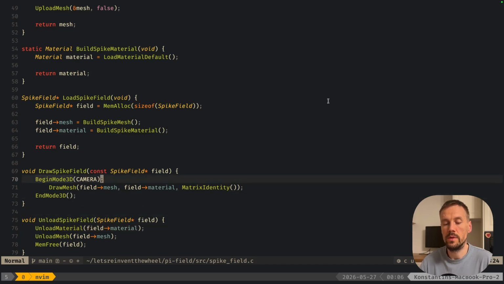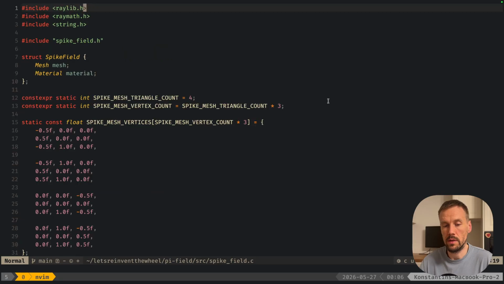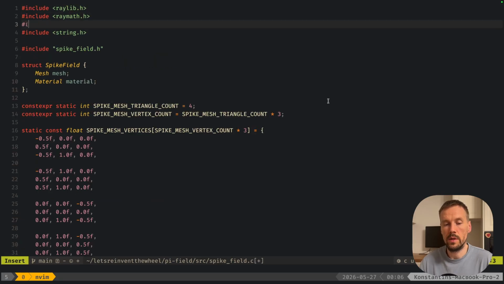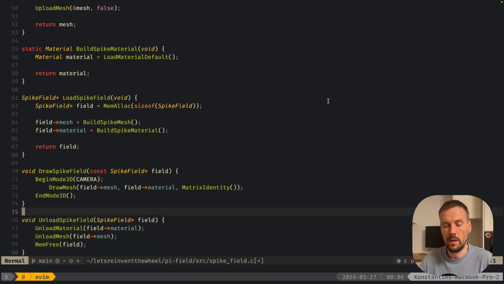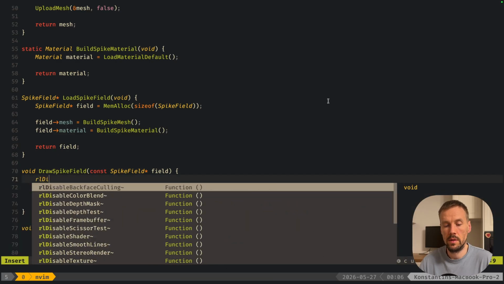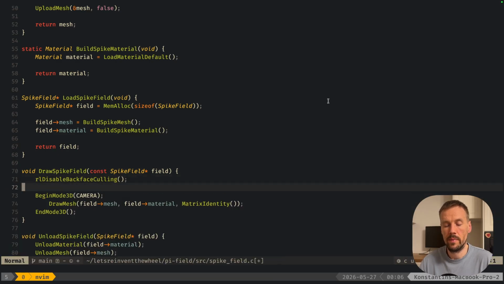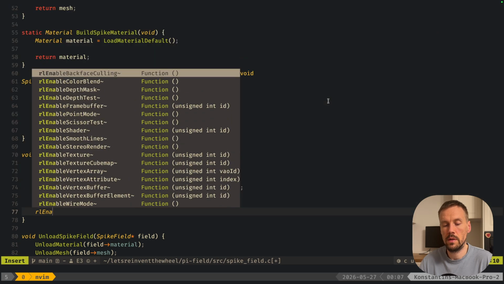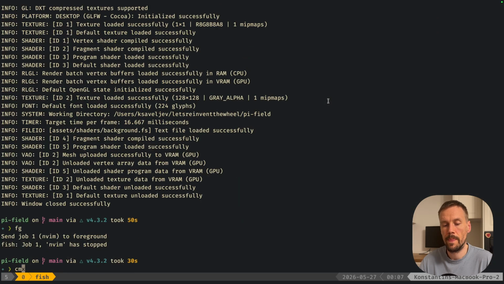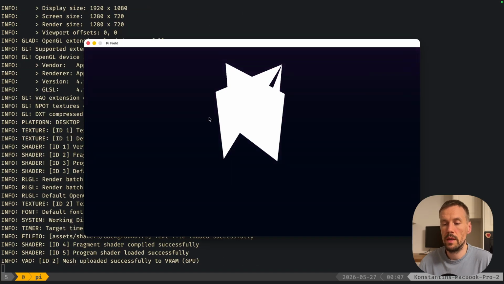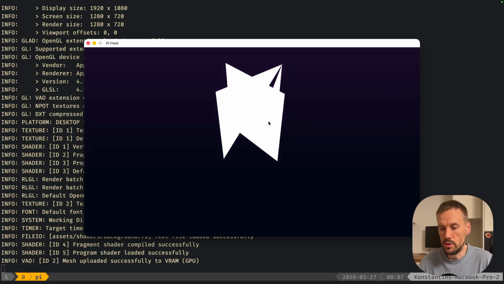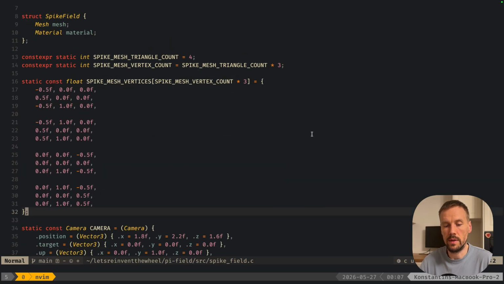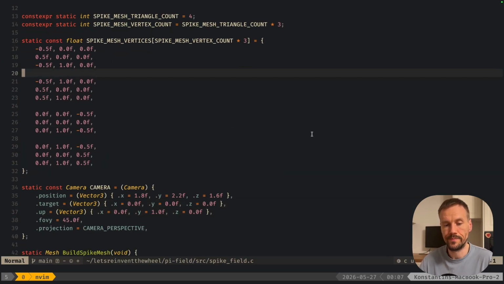To do that, we need to disable the backface culling. To achieve that, we need to include, I think it was RLGL, yeah, and there is a nice method, disable backface culling. We're disabling it only for this single DrawMesh call, and then we're enabling it back. If we run our program again, now we can see that we're drawing something, but there is an issue with our triangle, right? So I definitely made some mistake.